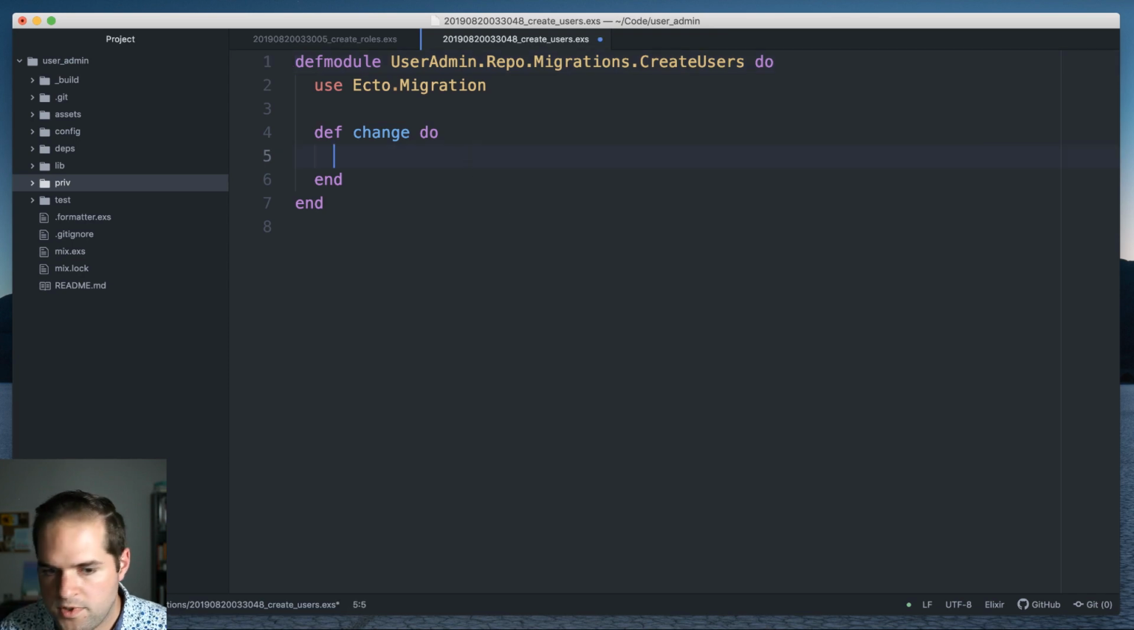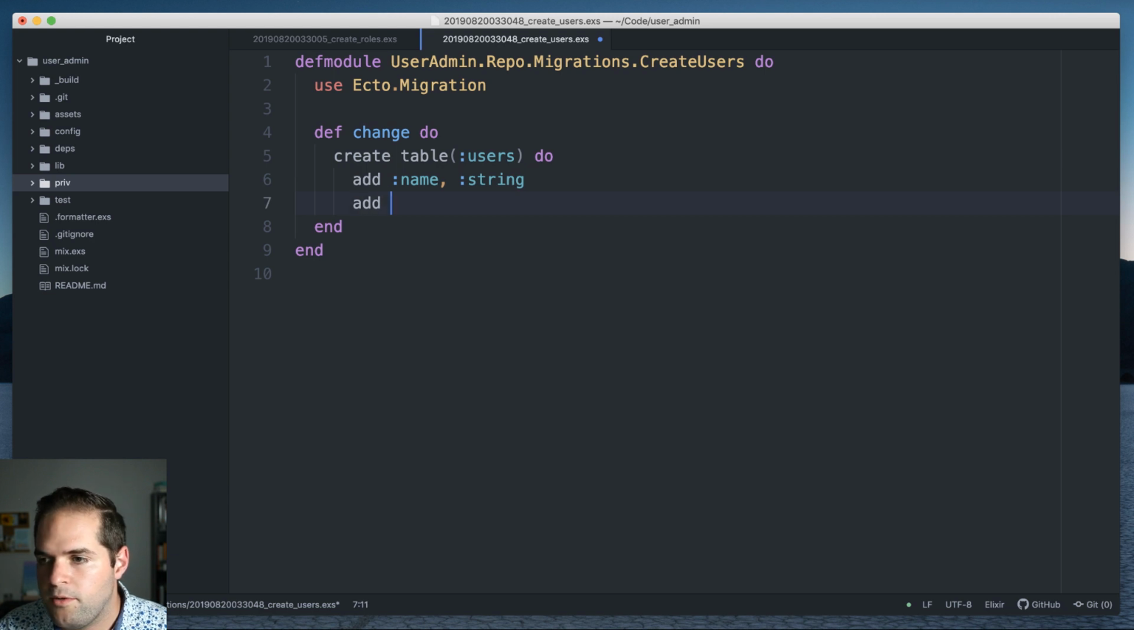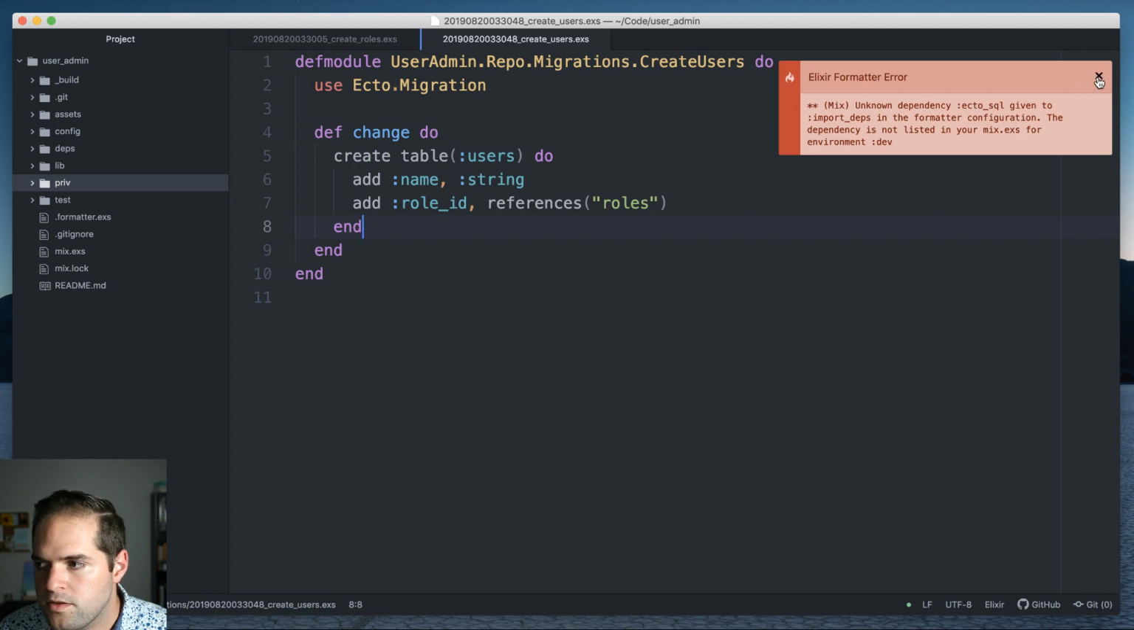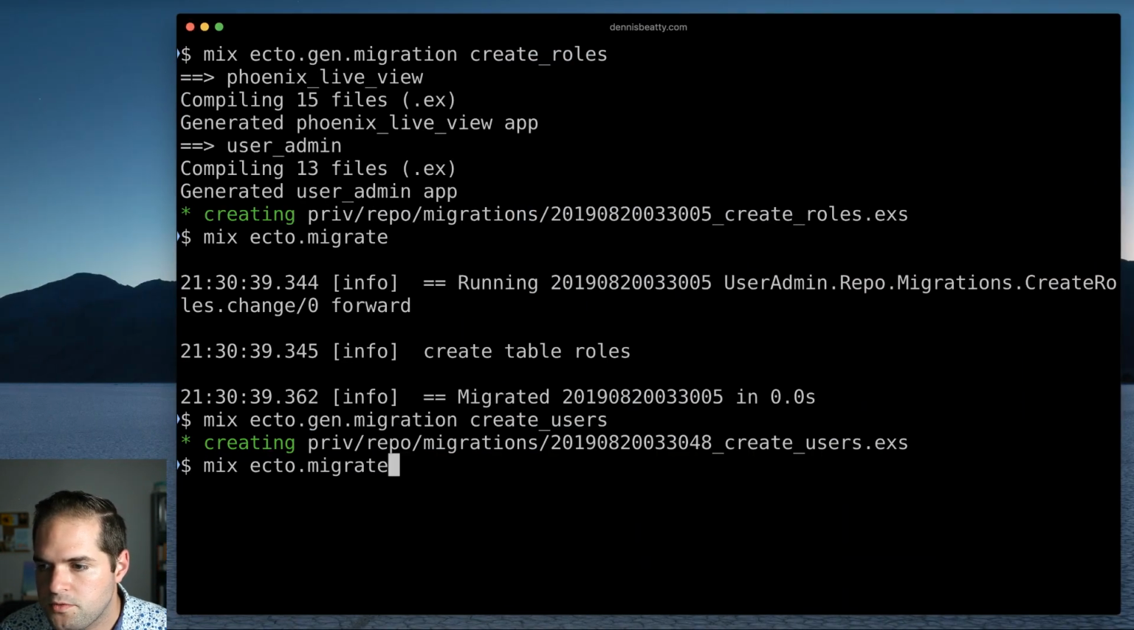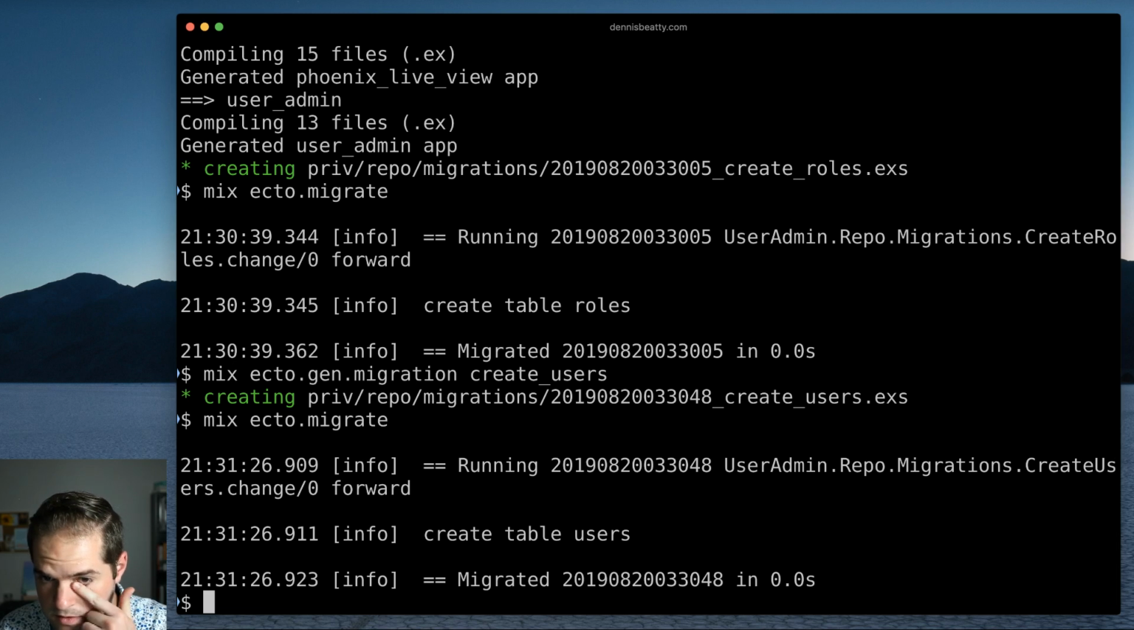And so this one we want to say I want to create a table called users, and we'll have a name for the user as well, and that will be a string. But then I want to add a role, and so I'm going to add a column called role ID, and it's going to reference the roles table. Okay, and so let's go ahead and run our new migration as well. And so with that in place, we should have our database all set up.